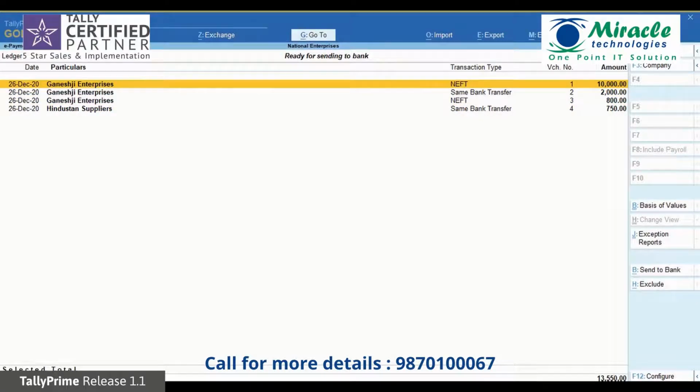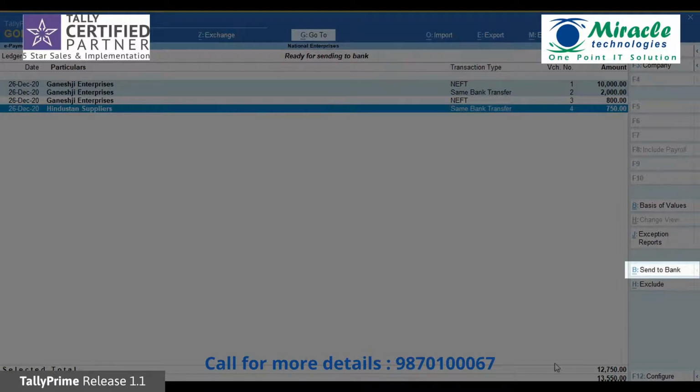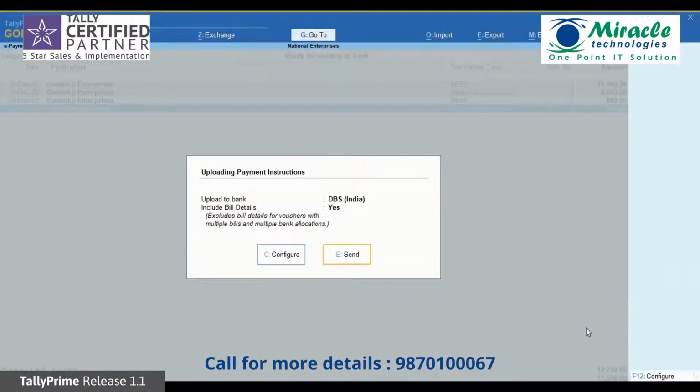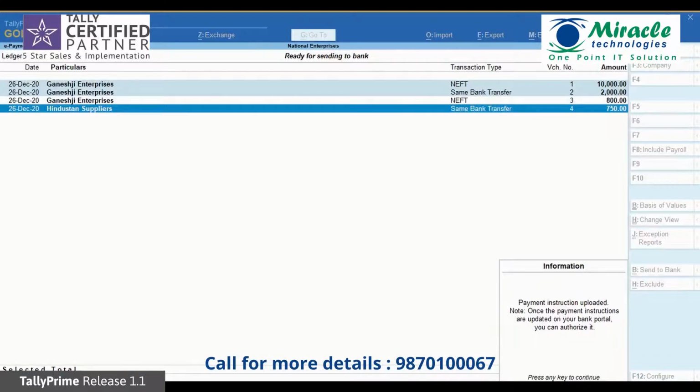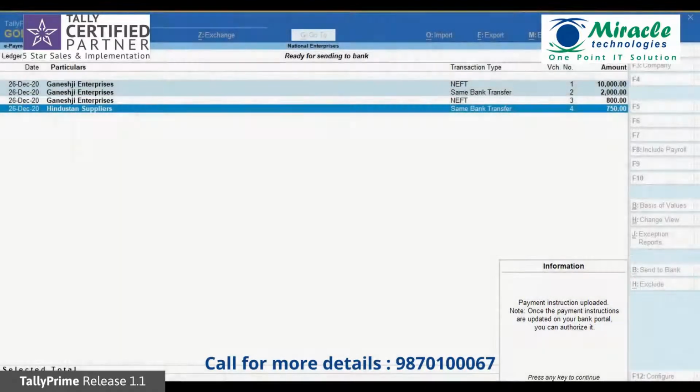You can select one or more transactions for sending to bank. For instance, let us select 3 transactions. Now, click Send to Bank. Uploading payment instructions screen will appear. Click Send. TallyPrime will display an information screen that notifies you that the payment instructions for the transactions have been uploaded and you can authorize it once it is updated on the bank portal. Press any key to continue.